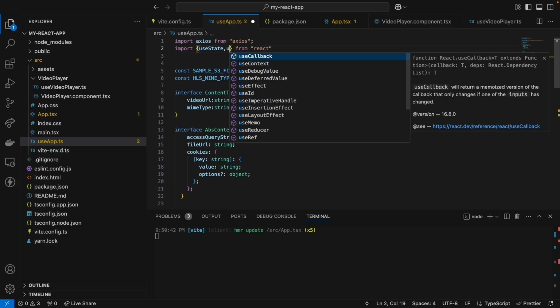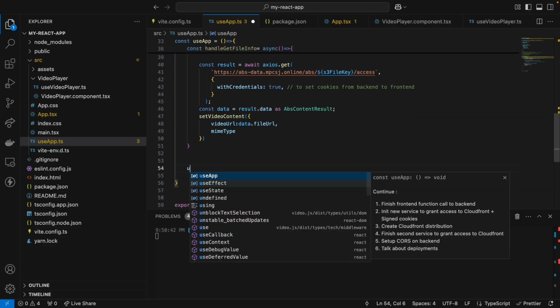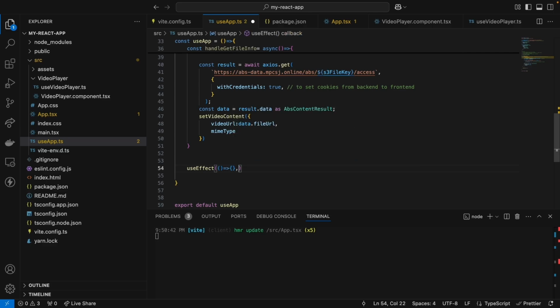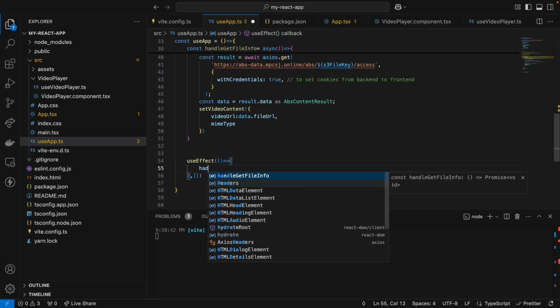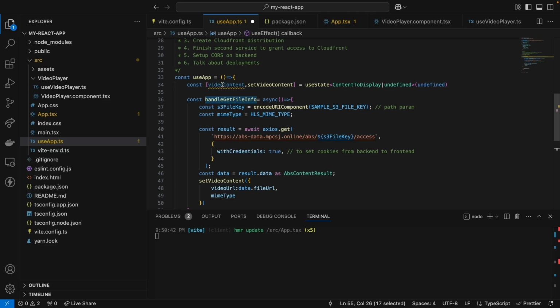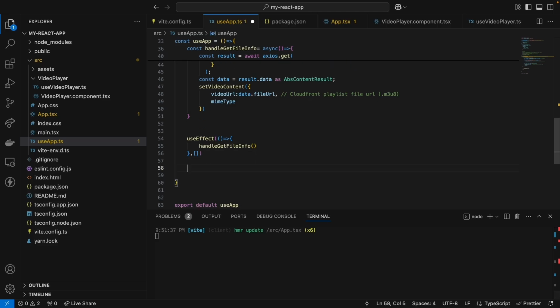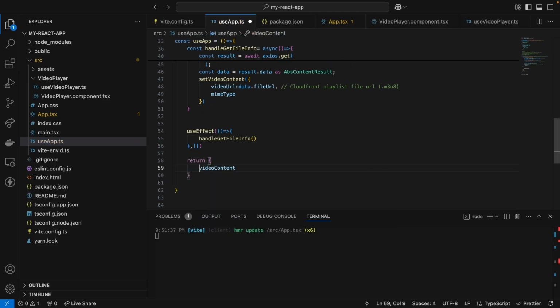So I need to import something else here from React, useEffect. Once we load this custom hook, I'm going to have here a useEffect to make the first call and get the information. So useEffect, handle get file info. That's pretty much it basically. So when we start this custom hook, we're going to call this function to make the HTTP call to get the CloudFront signed cookies and the file URL to access the playlist file. So again, this is going to be the CloudFront playlist file URL, which is the .m3u8 file from CloudFront. And let's return here the video content.